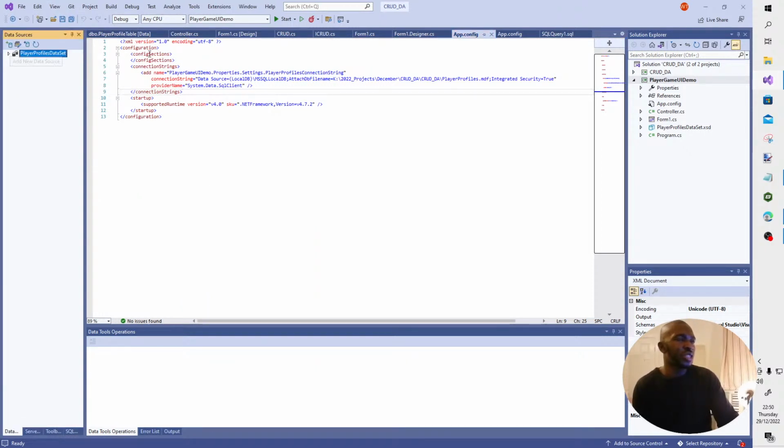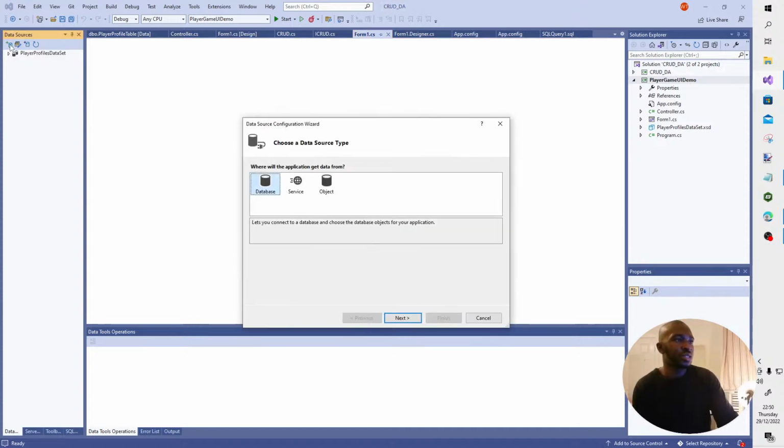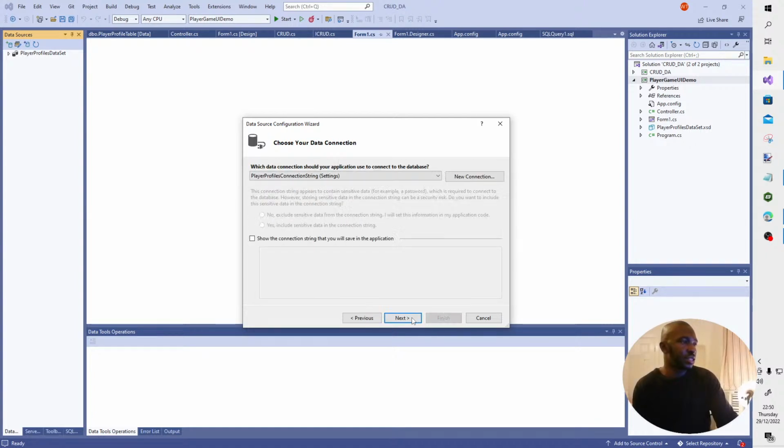And what you want to do, once you're there, so you maybe say your main form class or something, it doesn't really make a difference. Just when you're in data sources, the tab, which you can access via view, just click on this icon, add new data source. And then make sure you hit database. Make sure you hit data set.